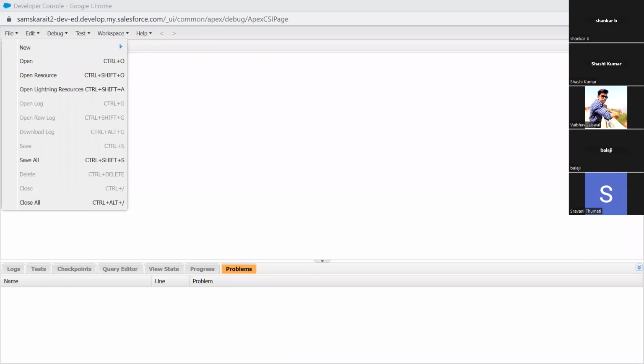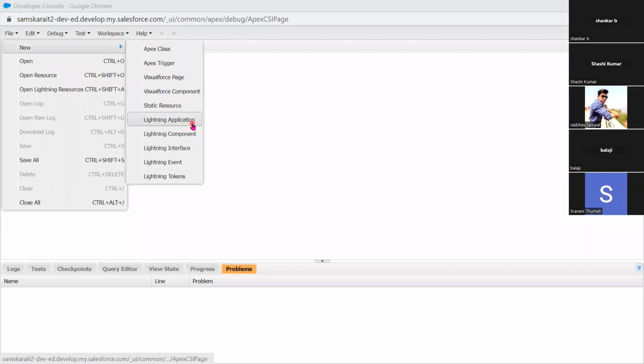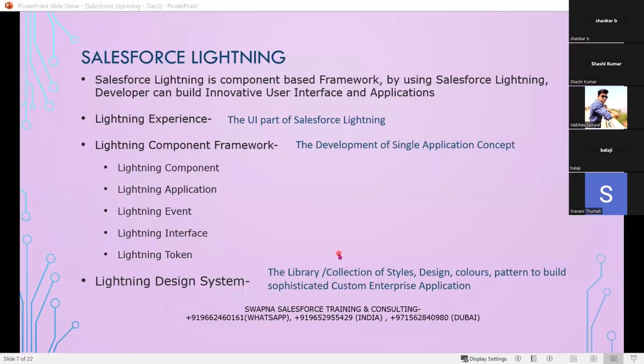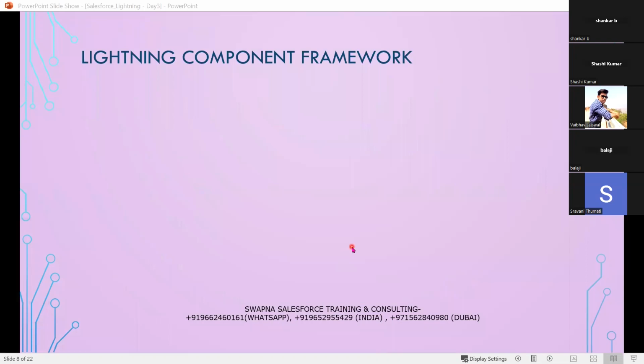We will discuss that. Don't be in a hurry. We will be discussing all of this: Lightning application, component, interface, event, token. We will be discussing each one of them. But first understand the basic thing. Lightning component framework is divided into 5 types. Now we'll go ahead and see Lightning component framework. The first one, Lightning component.